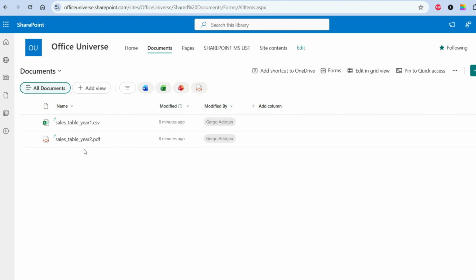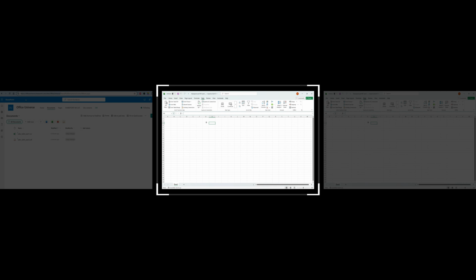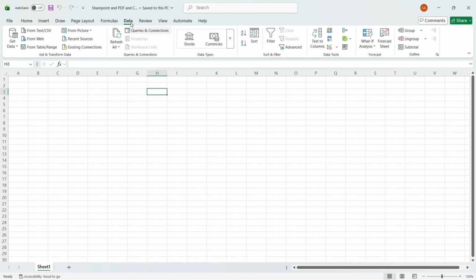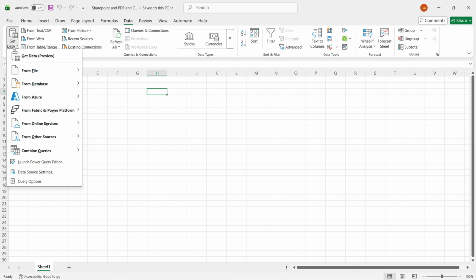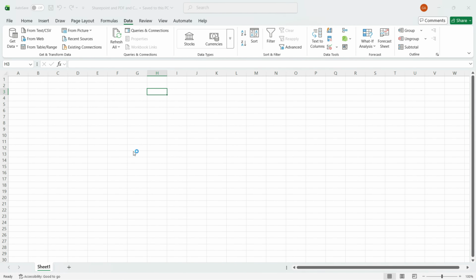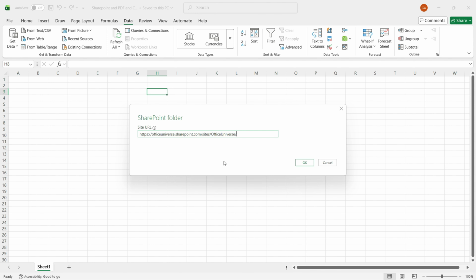And instead of opening the PDF and copy pasting each data into an Excel file, I can import them directly to Excel. The first thing I need to do is simply copy the URL of my SharePoint site before the shared word. Then I open up a blank Excel file. As always, I go to the Data tab, get data, from file, from SharePoint folder. I simply paste the URL and hit OK.